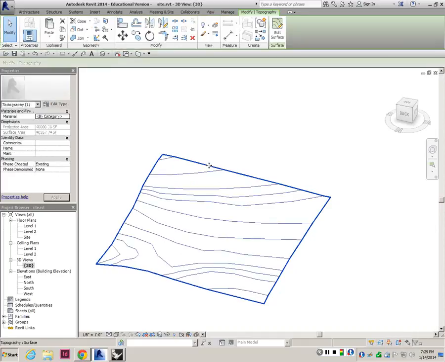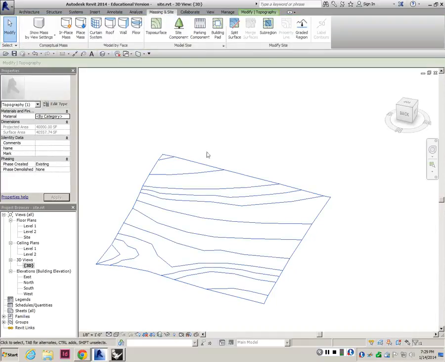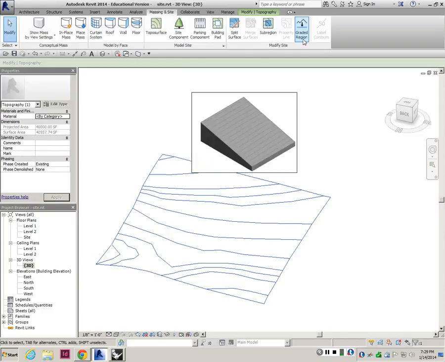And what I want to do is go back to Massing and Site and then click on Graded Region. This will create a copy of the existing landscape and enable you to modify it, like changing heights or excavating or putting in more soil, stuff like that. And if you look at the small video, it shows both of them, or the difference.